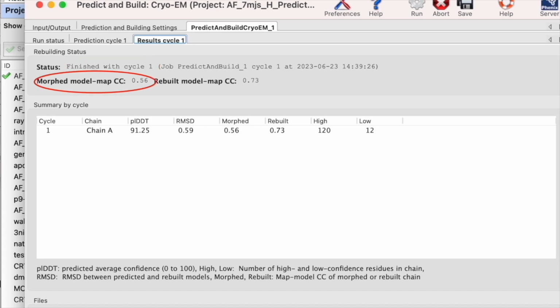The map-model correlation for the morphed model was 0.56, a moderate value, while the correlation for the rebuilt model is much higher, 0.73. The RMS coordinate difference between the trimmed predicted model and the refined rebuilt model is just 0.6 angstroms. Note that this does not include the 12 residues that were predicted with low confidence and removed.